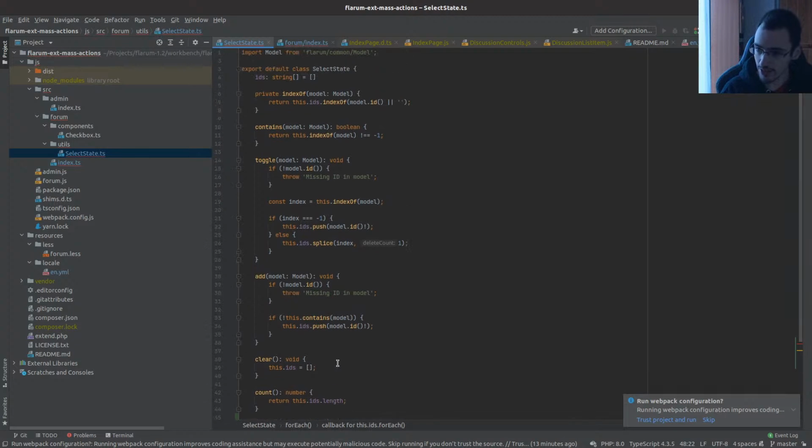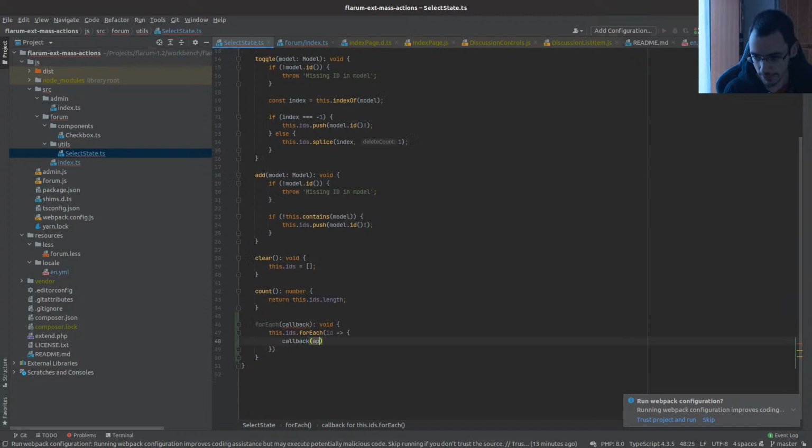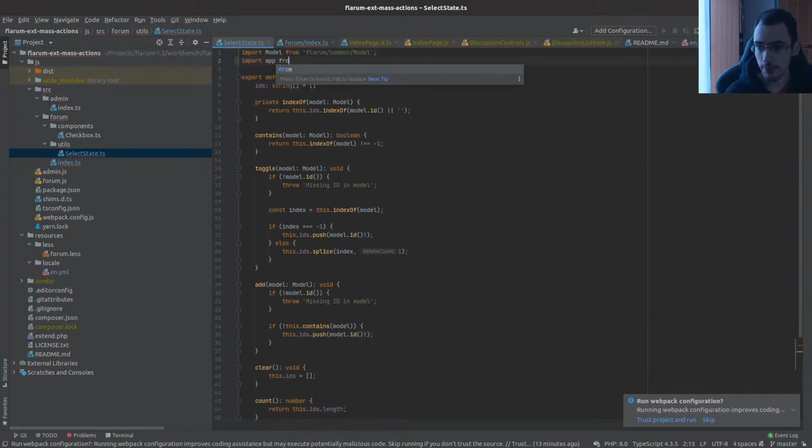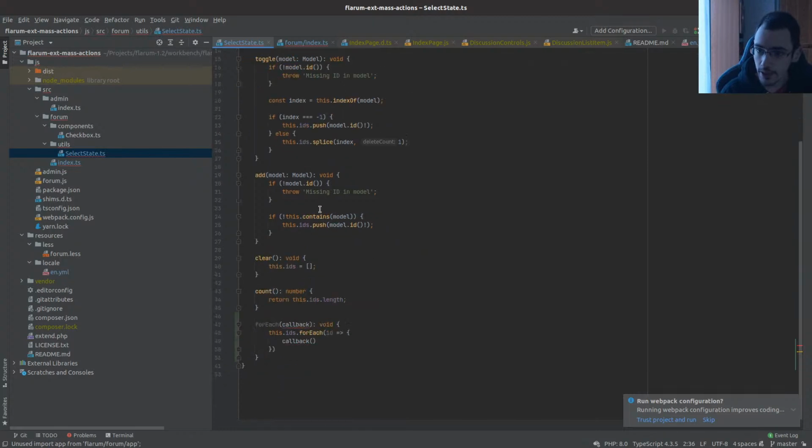do we have access to store here? Oh, we need to, so app. Okay, so I need to import app. Import app from flarum/forum/app. So then we can do app.store.getById.